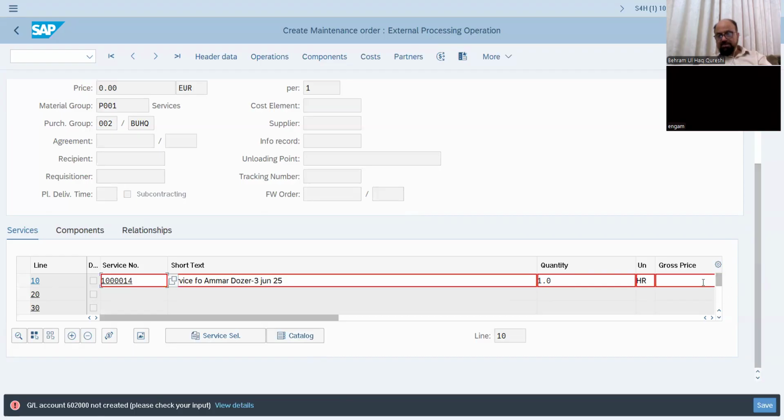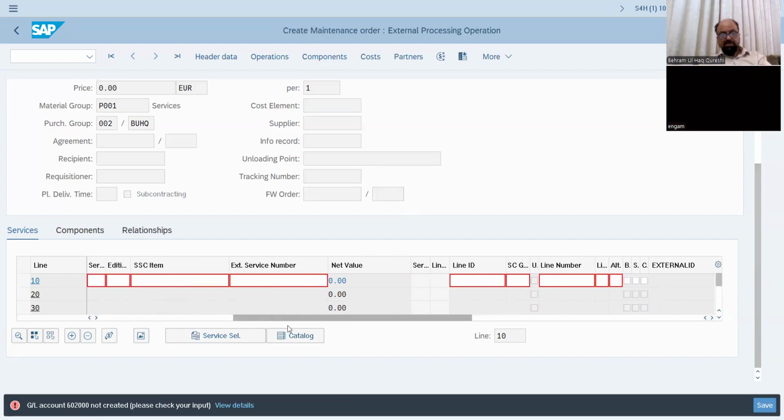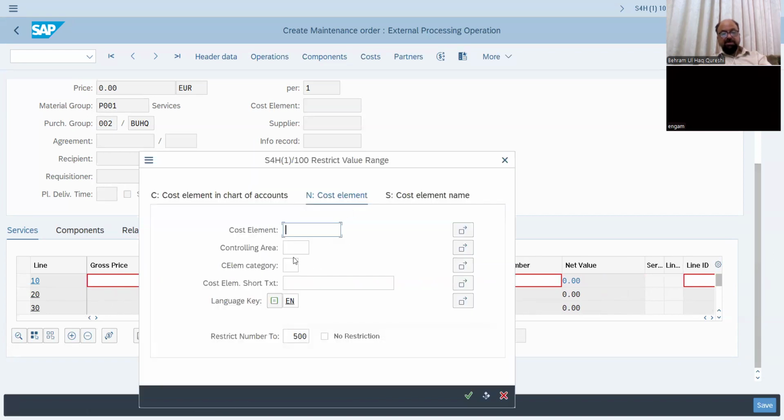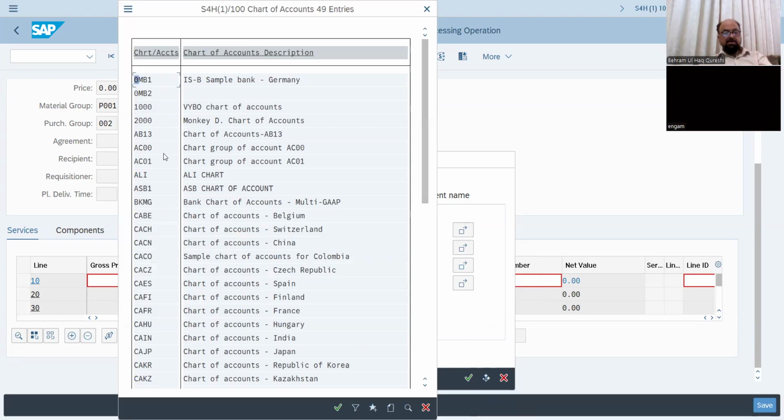Wait for a moment. Let me see what the problem is. External service number will come. Let me see the cost element. I have to enter the cost element over here. And what is the cost element? Basically, the journal ledger account which is earmarked for this, basically service. Cost element per name, cost element in chart of account, and our chart of account is probably A000. No, let me see. That is chart of account YOCA.